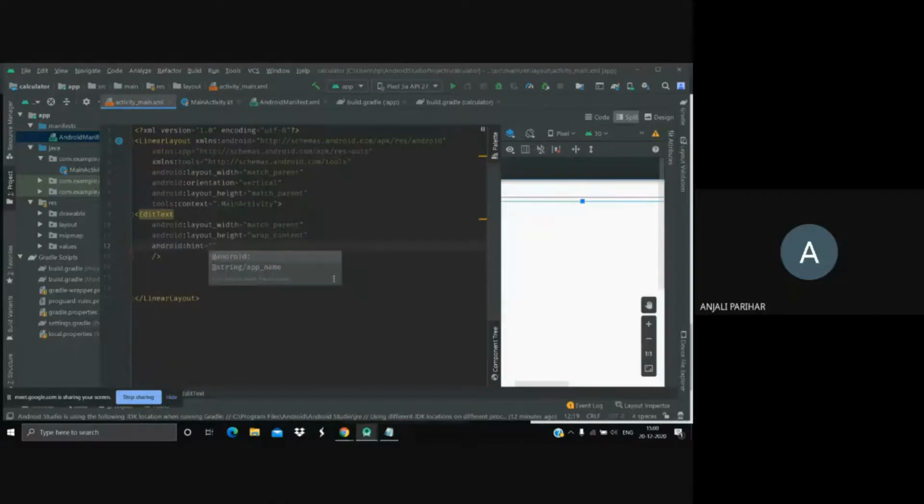This is a hint. Hint means what text you would see before entering any value. So it's like a placeholder.